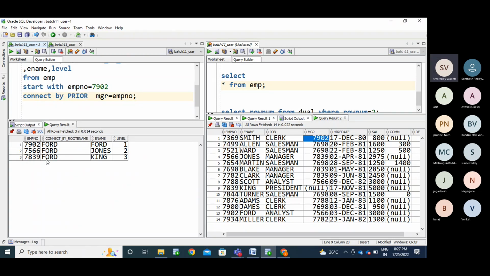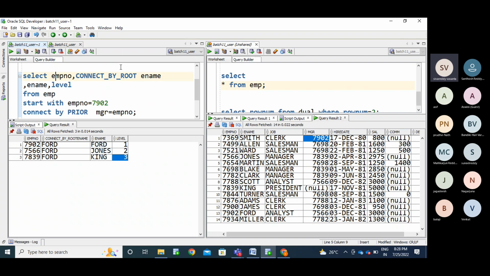See, now you got the things. So you are in this place, 7902, and you are looking at the values from this place to your last generation. When you want to know where you are up to your forefathers, we'll use this root. Now you are trying to find the root here: connect by root of employee name. Where did you find the key? You started with Ford. Now you are in this place, Ford's manager is Jones, and Jones's manager is King.